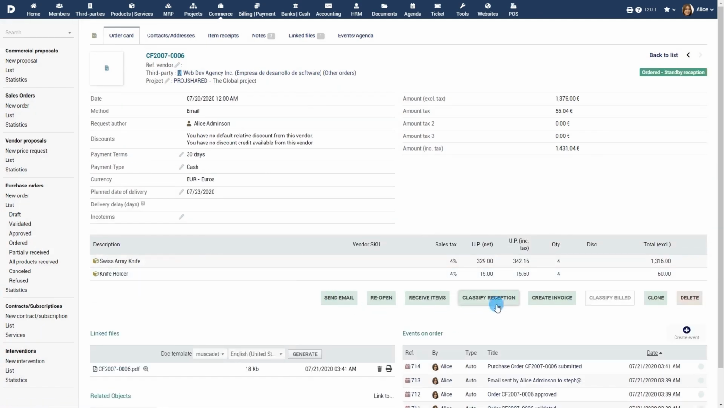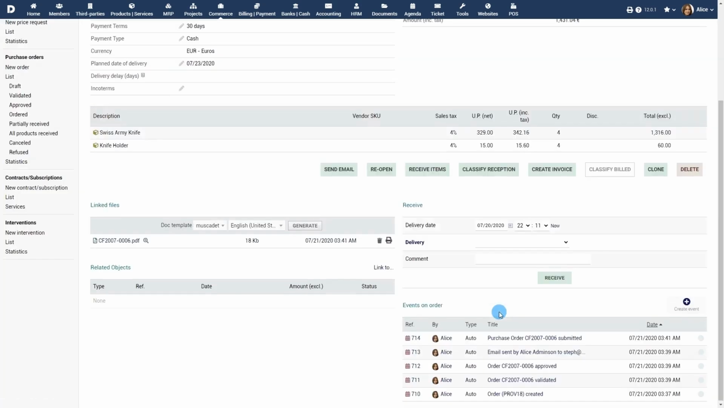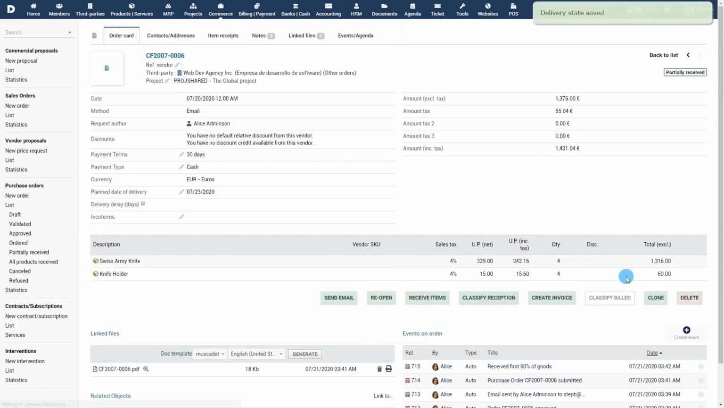For recording receivables, use the appropriate button and provide the delivery date, the relevant delivery status, and any comment to change the status of delivery corresponding to the purchase order. Note that if you enable the module reception, an enhanced process is also available to follow your vendor deliveries.